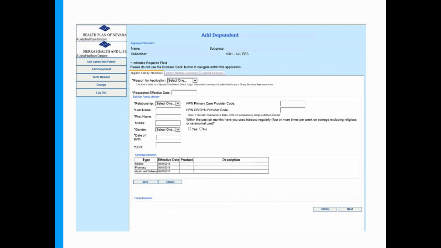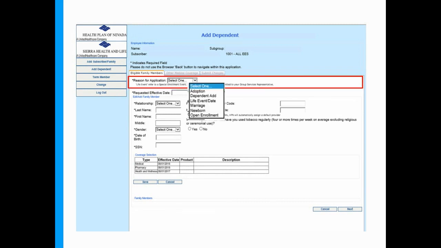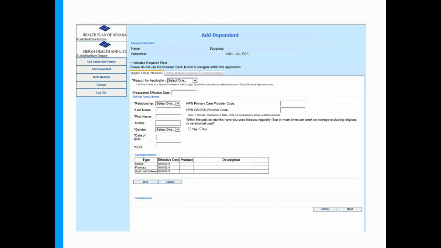On this page, you start with the reason you're adding the dependent: adoption, dependent add, life event (be sure to include the date of the life event), marriage, newborn, open enrollment. Next, you will input the requested effective date you would like the coverage to begin.